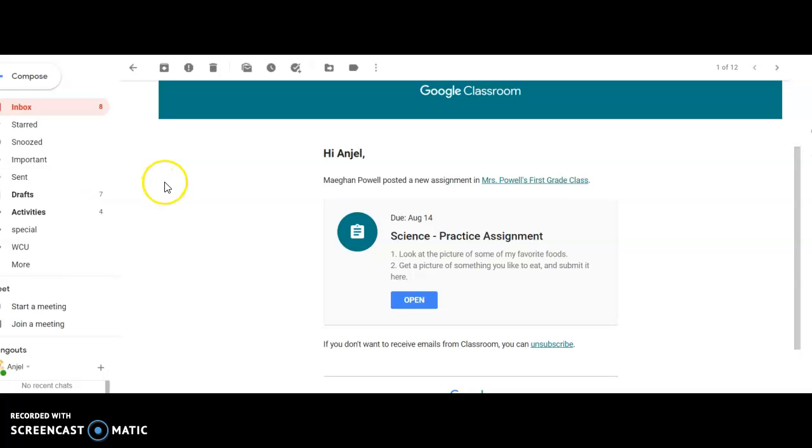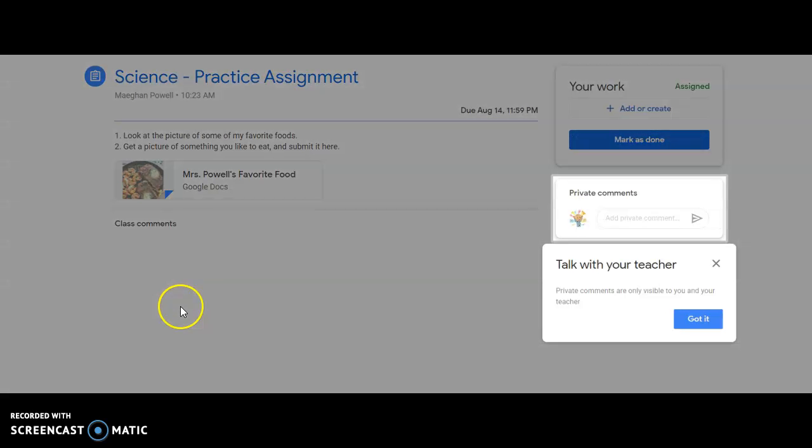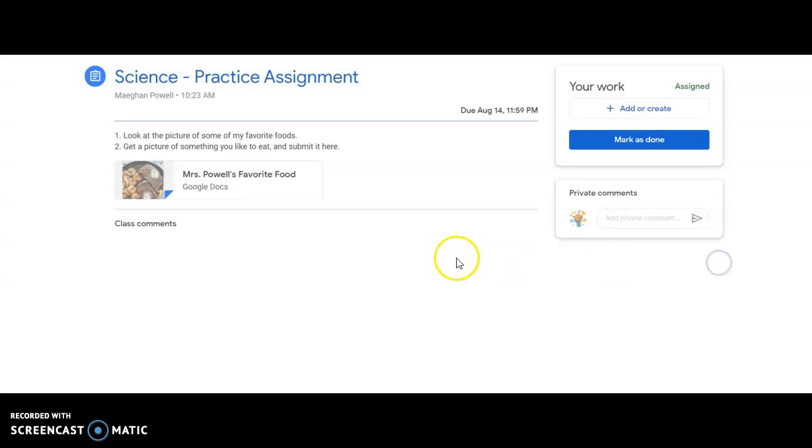Hey guys, so I just received an email from Mrs. Powell, and this is what your assignments might look like. You're going to receive an email, and it'll say Miss Powell posted an assignment in Miss Powell's first grade class. You would click on the open button, and then once it pops up, this is what it should look like.